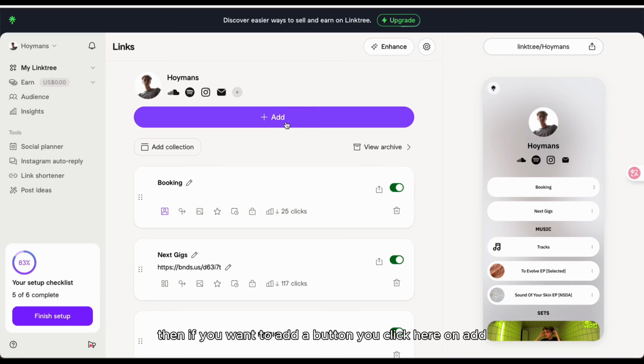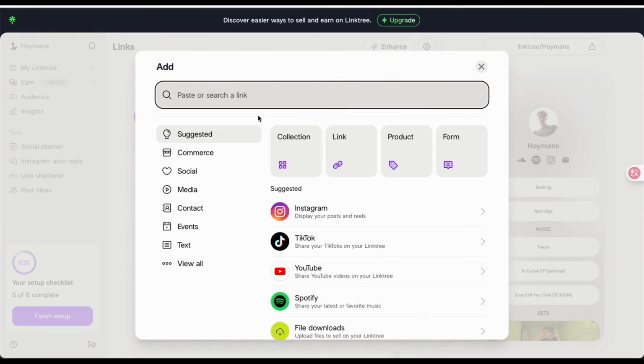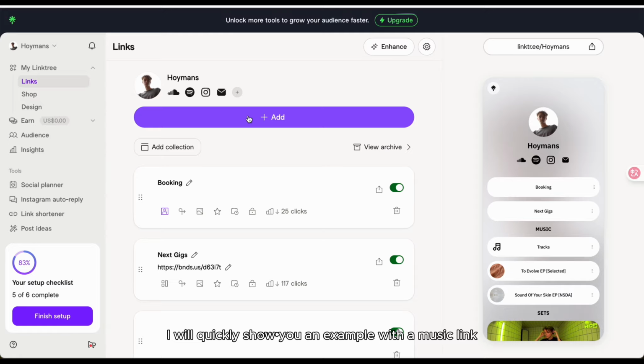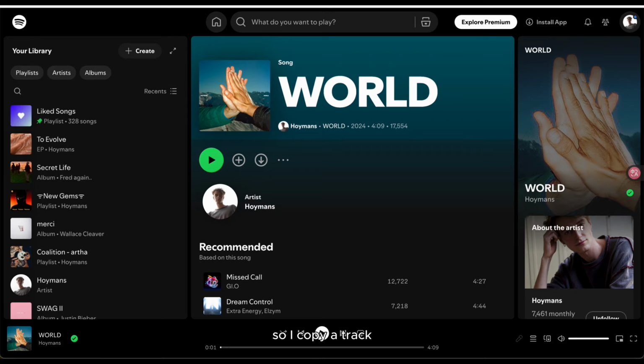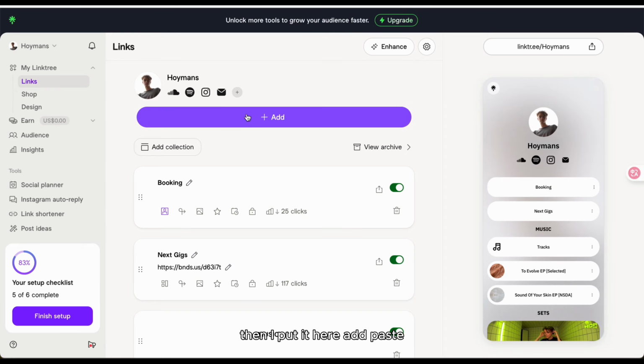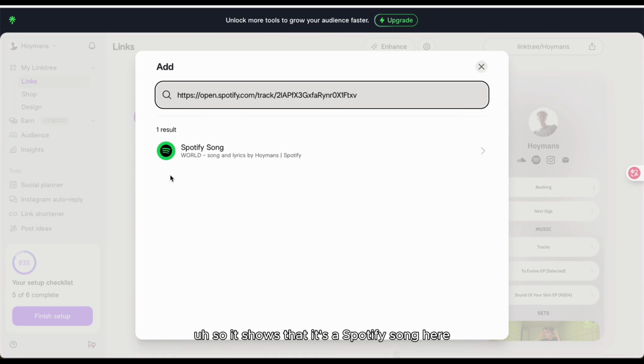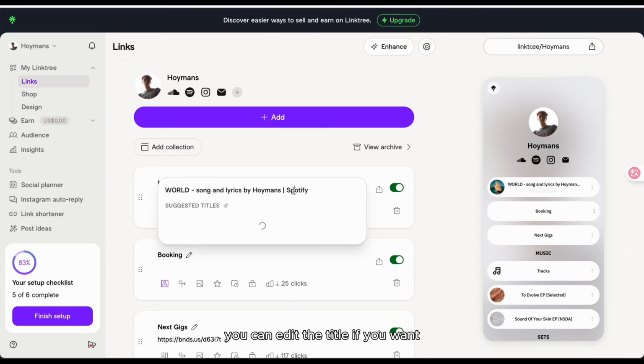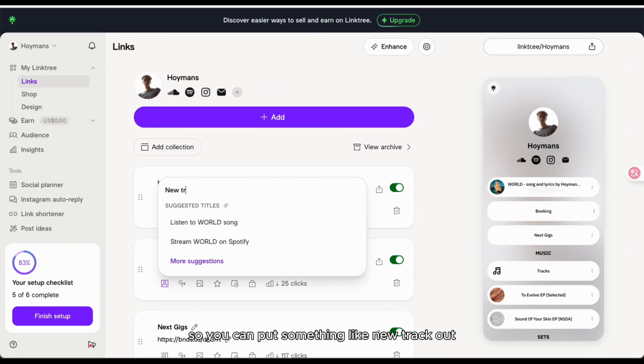Then if you want to add a button, you click here on add. So here you can just paste a link. I will quickly show you an example with a music link. So I copy a track, then I put it here, add, paste. So it shows that it's a Spotify song. Here you can edit the title if you want. So you can put something like "new track out", for example.